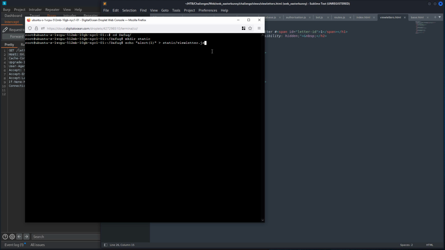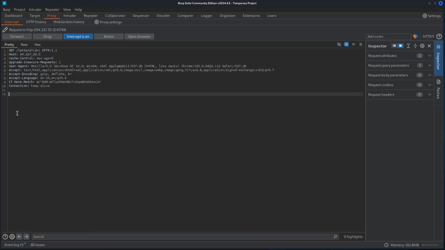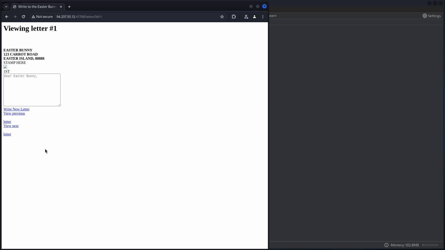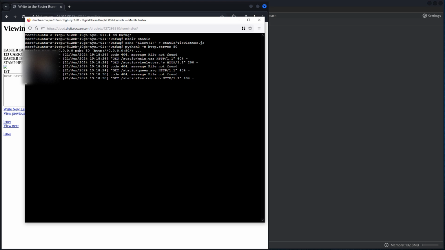letter.js. And then we will just start up a web server so that we can see what happens. So we're going to forward this request. And if we're right, here's the web page, right? Our alert popped up, so we know it executed our JavaScript. The page looks like crap, right? Because it didn't load the CSS and all that stuff because it went to our site to get it, right? It tried to load the main. We don't have that. It tried to load the view letter, but it didn't get all the other stuff. So we're on to something, right?